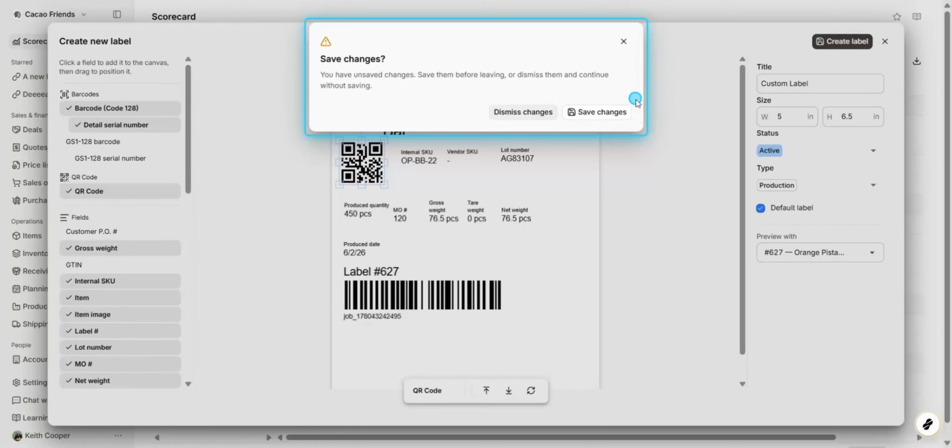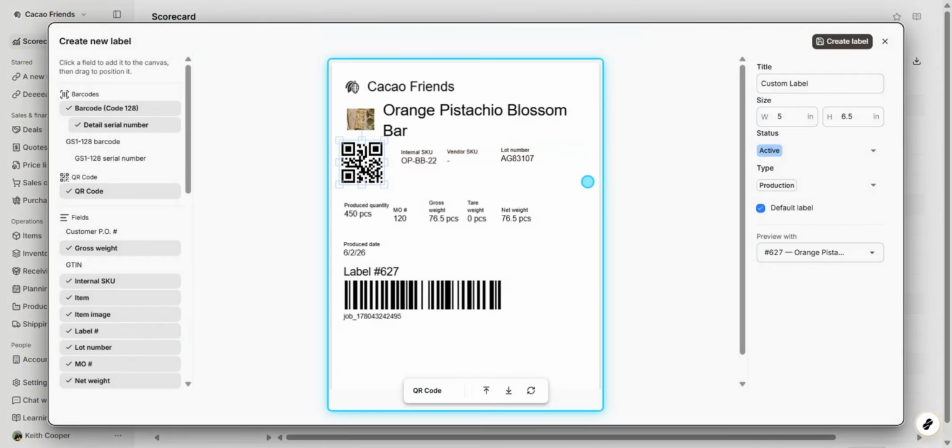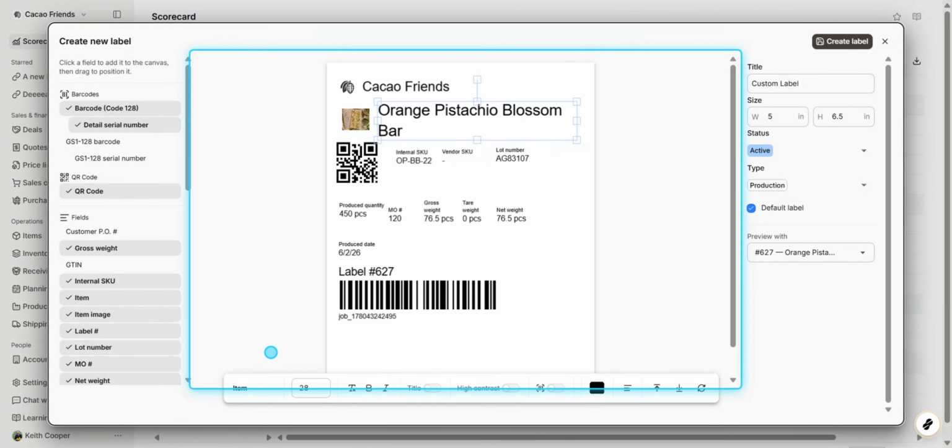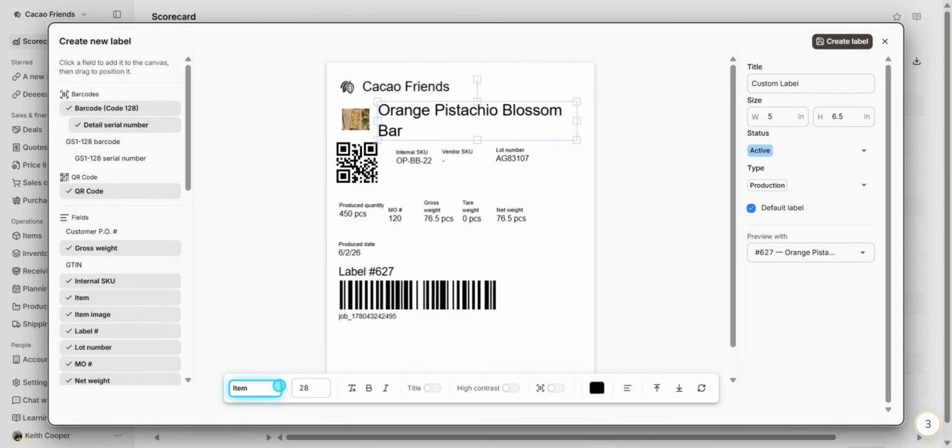Now that you've set up your label and added your fields to the canvas, let's get into how to customize and arrange everything so your label looks exactly the way you need it to. When you select an element on the canvas, the formatting toolbar appears here at the bottom. Let's go through what's available from left to right.